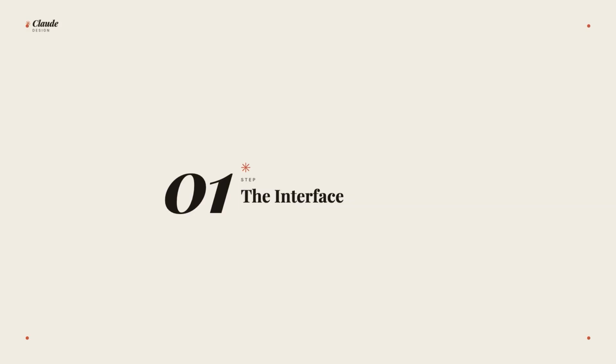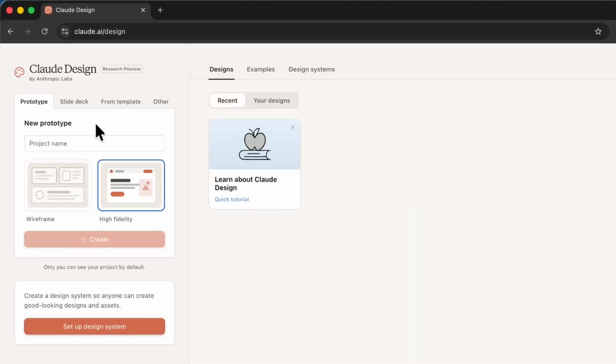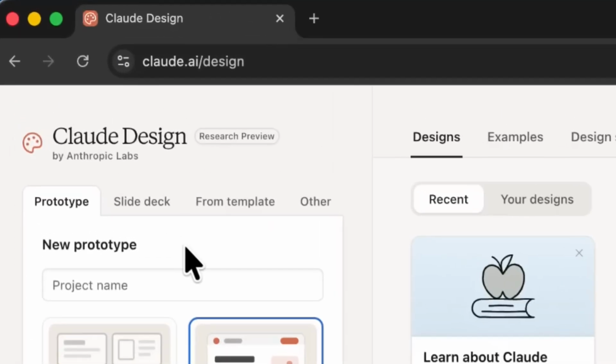Interface. As of right now, it's only available in the browser. It's technically an Anthropic Labs project, meaning it's still experimental. But actually it works, and it works really well. When you land on Claude Design, you get to see 4 options right away.